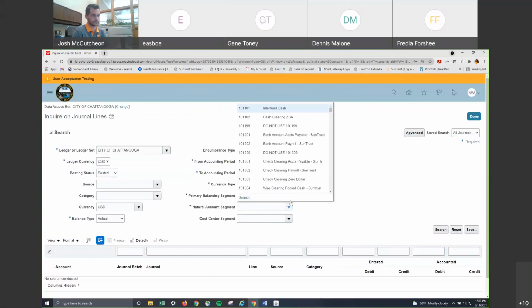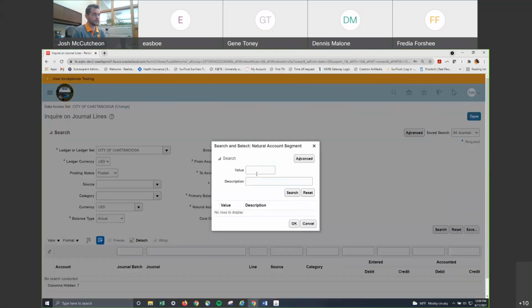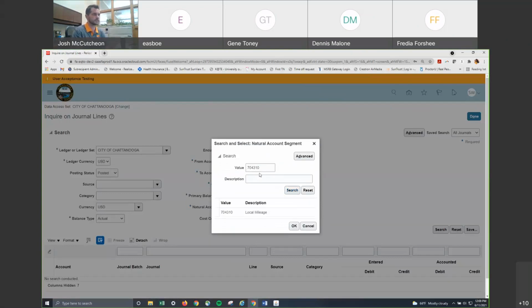that you're used to. So once again, you can hit the drop down. You can search for the account. I'm going to type in 714310. Know something's in there. I'm going to search. And it gives you the description here of whatever you're looking up. So that's local mileage.